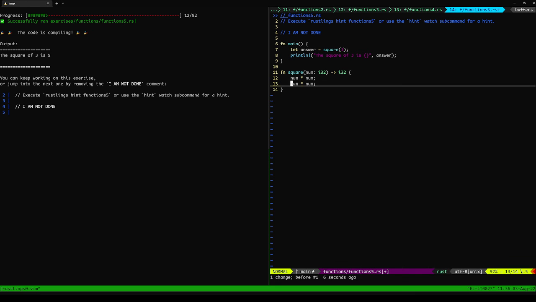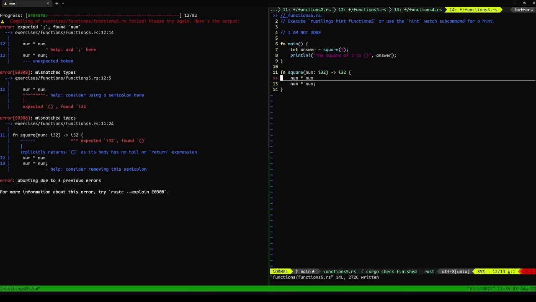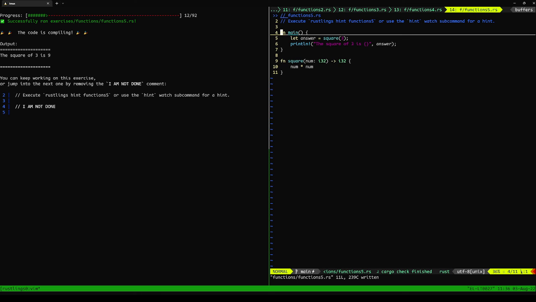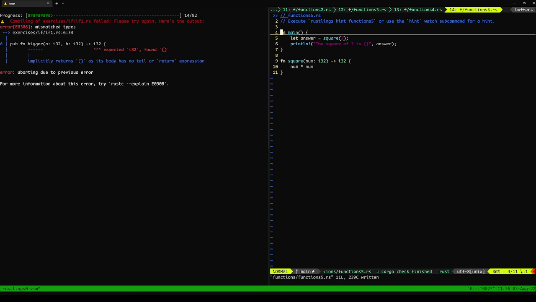And yeah, it needs to be the last statement in the function. Otherwise, it doesn't compile. Okay, and let's move on to the next one. I think, yeah, we change to a different category. We move on to a different category.